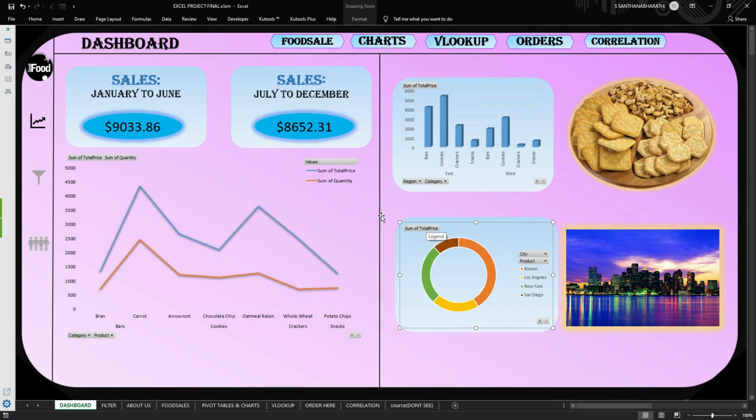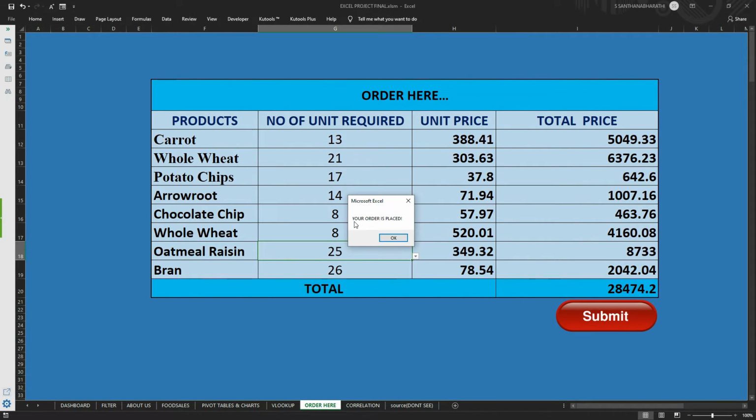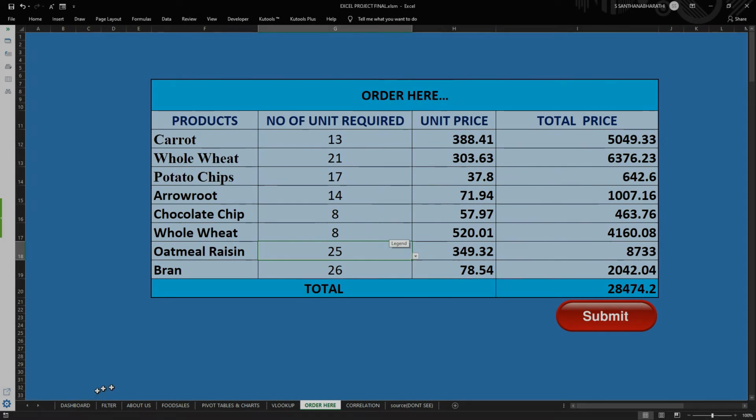Then by clicking the order button, it takes us to the Excel order sheet. Here we can place an order by selecting the products and their respective quantities. It shows us the unit price and the total price, which is calculated using the product function. This submit button is created using VBA and has macros assigned to it. We have to click the submit button after placing the order. By clicking this, it gives us a pop-up message like this: your order is placed. That's all in this order sheet. Let's move on to the next part.